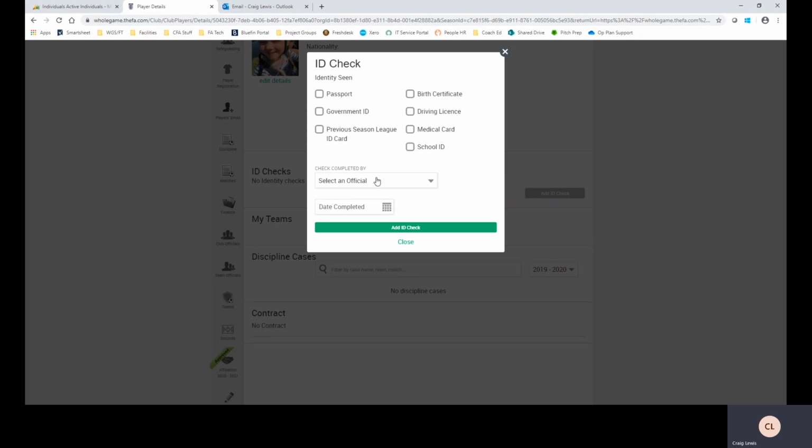On this occasion, I'm going to choose passport, but again, most of these documents could be selected. However, most common identity check documents are passport, birth certificate, etc. Please note that there is no mandatory requirement for you to submit any of the hard copies of any of these documents unless required to do so by your league.